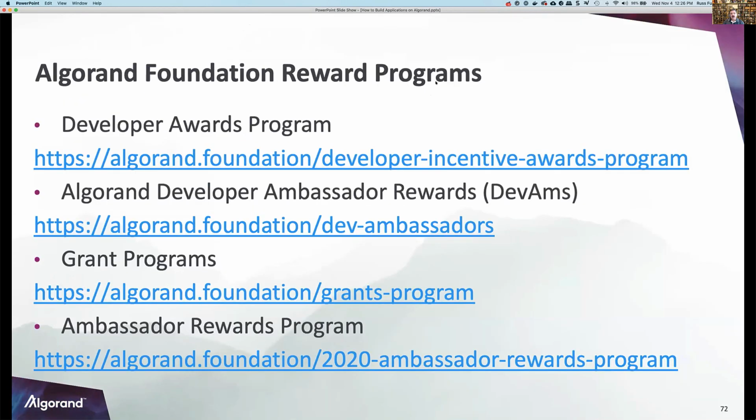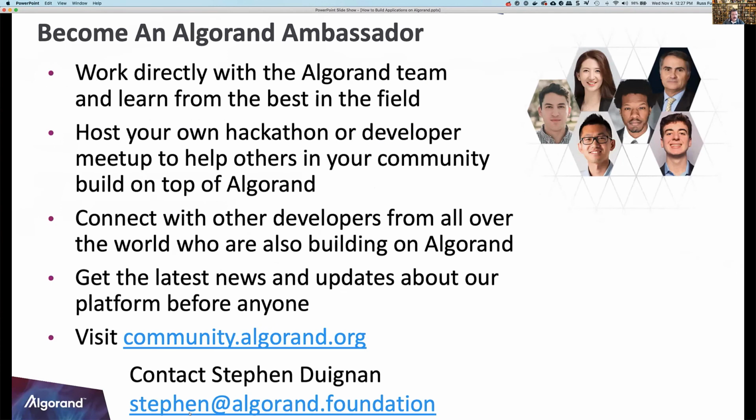The Algorand Foundation, I want to make you aware of, there are two sides to the two companies here. One is the Algorand Foundation. That's the money side of the house. Jason and I both work for Algorand Inc., the technology side of the house. And these are programs that the foundation has. There's a developer rewards program. So if you do create an SDK, you can put in for developer incentive rewards. You can also get rewards through the developer ambassador program. You can write tutorials and become what they call DevAms for short. We have some grant programs for larger projects as well. So if you want to become an ambassador, there's an ambassador rewards program, and you do that by contacting Stephen at Algorand Foundation.